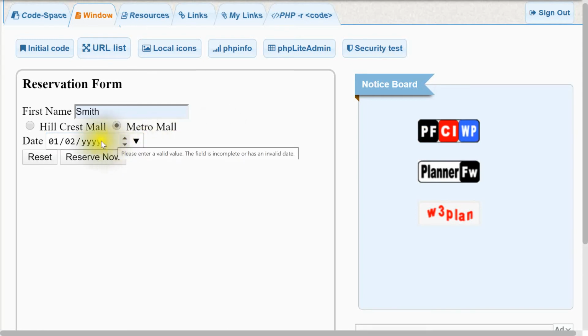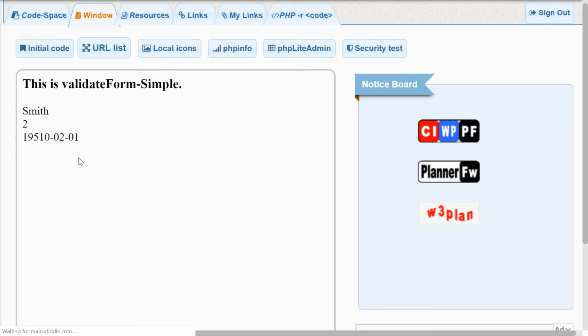So someone will just try to come here and type in, let's say, 1951. Okay, but it's also possible that they will make a mistake like this. And if I click reserve now, as you can see, the parameter that is passed to the backend is now this date, okay, which is invalid.